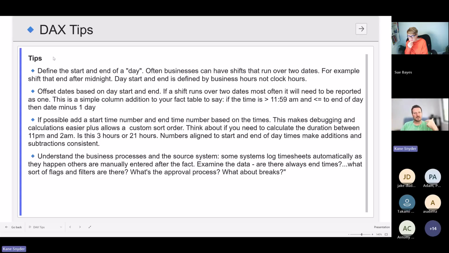And when you're trying to run calculations and look at something being less than something or more than something, midnight's tricky because after midnight things reset, and across two dates it can be tricky. So first thing is, when does the day start and when does the day end? Just make sure you've got that well defined, by business hours, not clock hours.